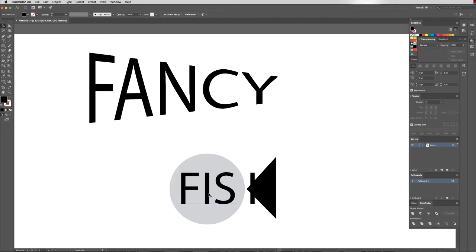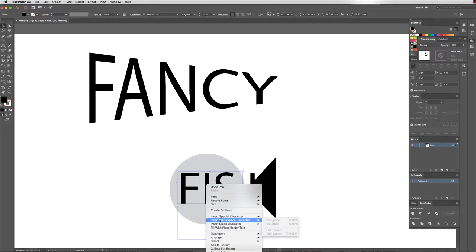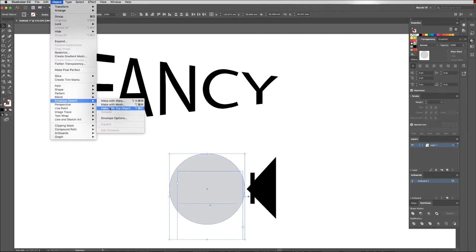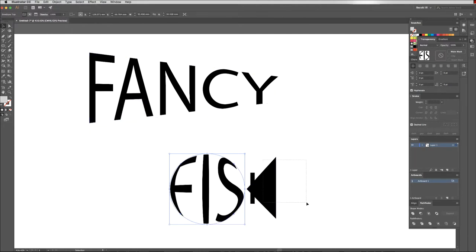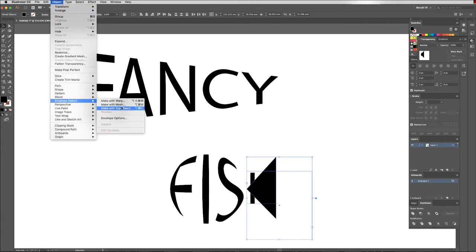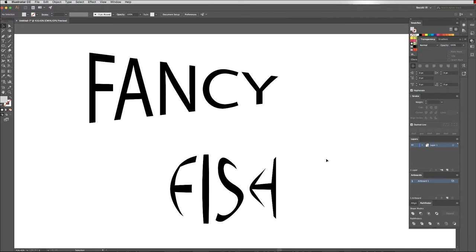All right. So I need to make sure that my type is set to the back because I'm going to use the envelope mesh make with top object. So to do that, I right mouse button click, arrange, send to back. So now I have my two shapes with my type underneath. I'll do this side first. So with both selected, I can see they're both selected because I can see the bounding box on both of them. I'm going to come up to Object, Envelope Distort, Make with Top Object. And I'll do the same with this one. I've got the H and the triangle selected, Object, Envelope Distort, Make with Top Object. And you can see now here I've got this kind of interesting word I've created.